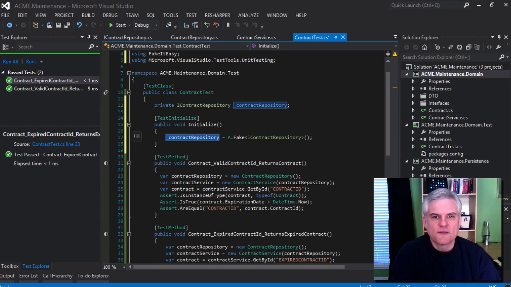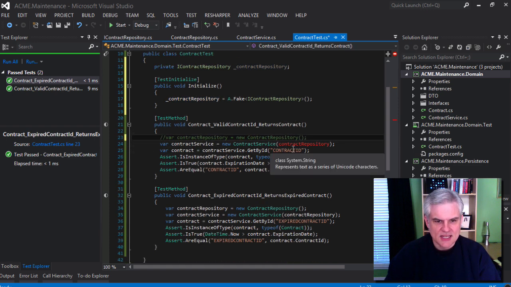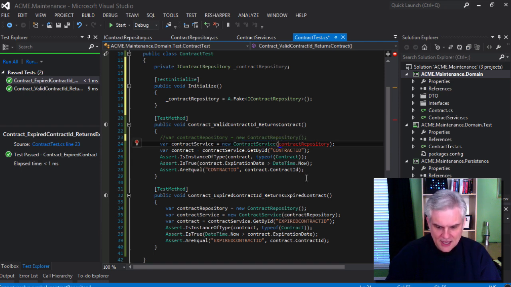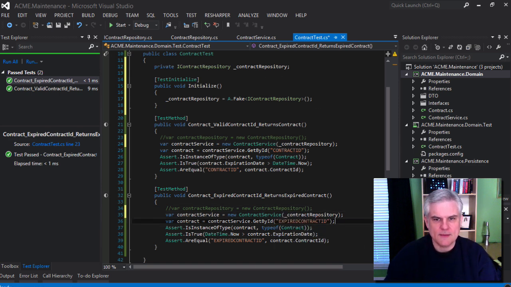All right. So furthermore, now we're going to need to comb through the rest of the contract test and look for the concrete instantiation of the old contract repository and replace it with our new fake one. So what we'll do in both of our unit tests is comment out that first line where we create an instance of this concrete contract repository, and we're going to replace it with our private member, which is the fake. We'll do it again here. And there. Great. Okay.